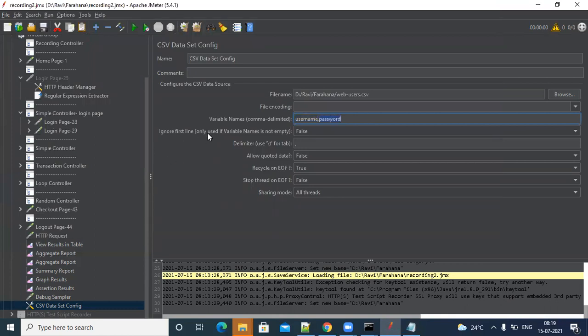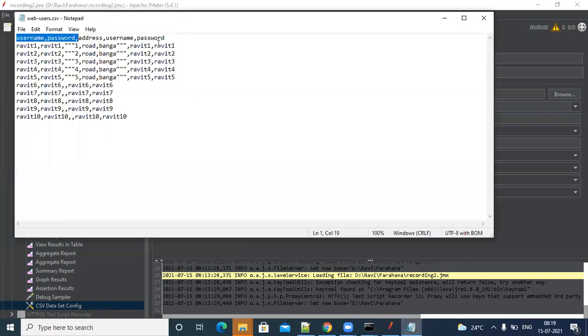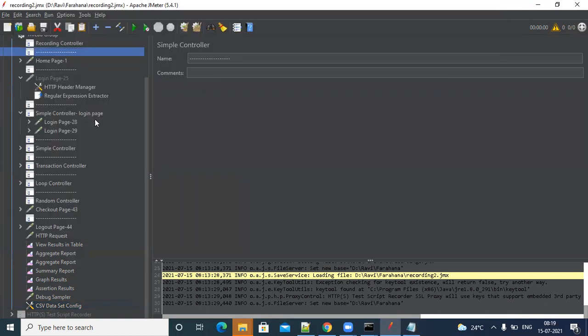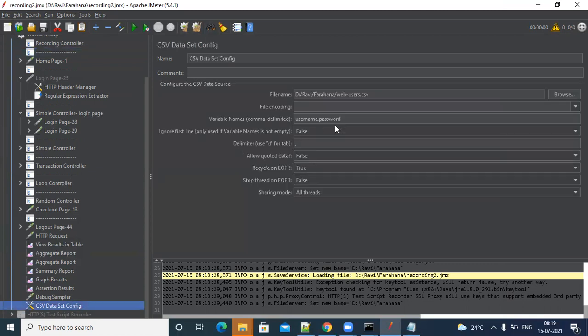Okay, now ignore the first line. So we need to ignore it, right? Because we have headers there. It's not data, the first line. These are headers. So we need to ignore it. So go to config and set ignore first line to true.